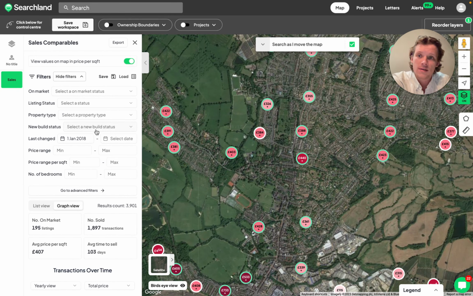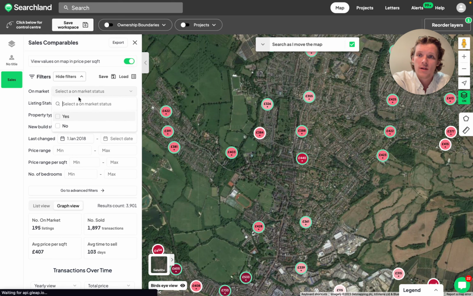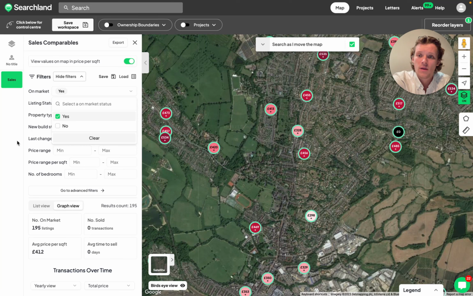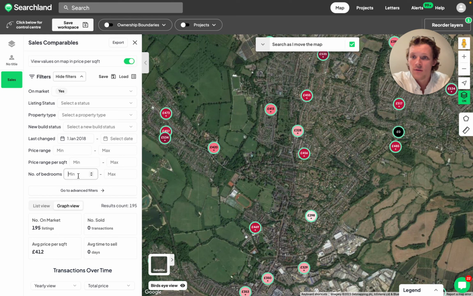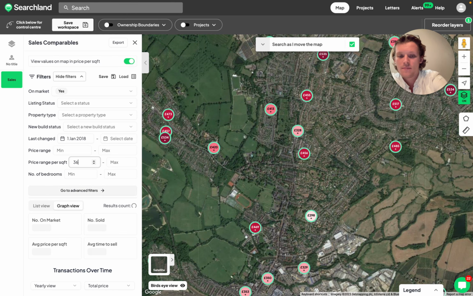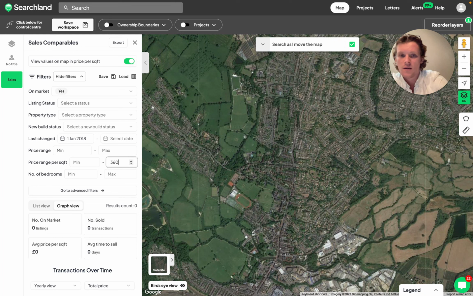Actually using this data, it's pretty simple. So from here, we can look at a number of different things. So I might want to go and say, you know what, let's actually look at the on-market properties in there. We can see that there's a £412 price per square foot on average in this area. So let's go about 10% under and say, you know what, show me everything that's about 360. Sorry, maximum of 360 in there.